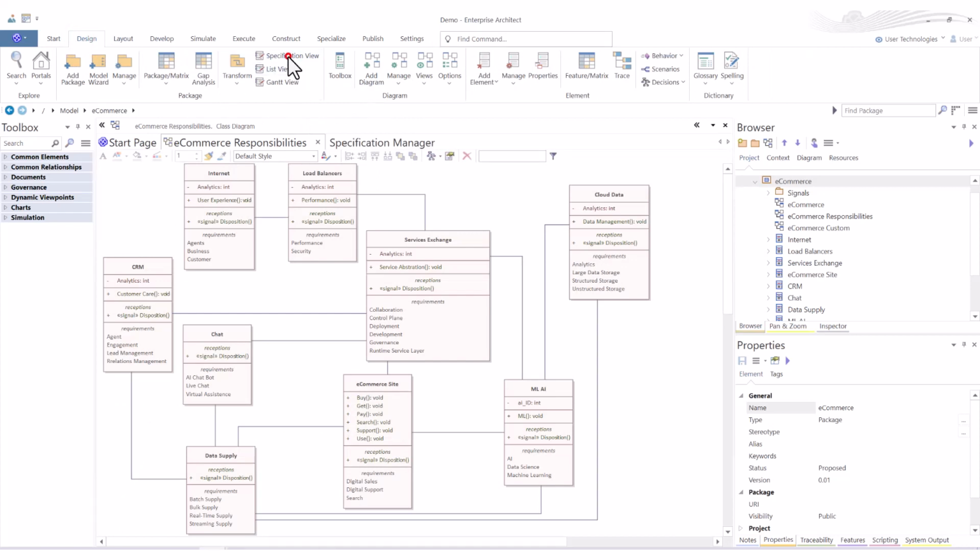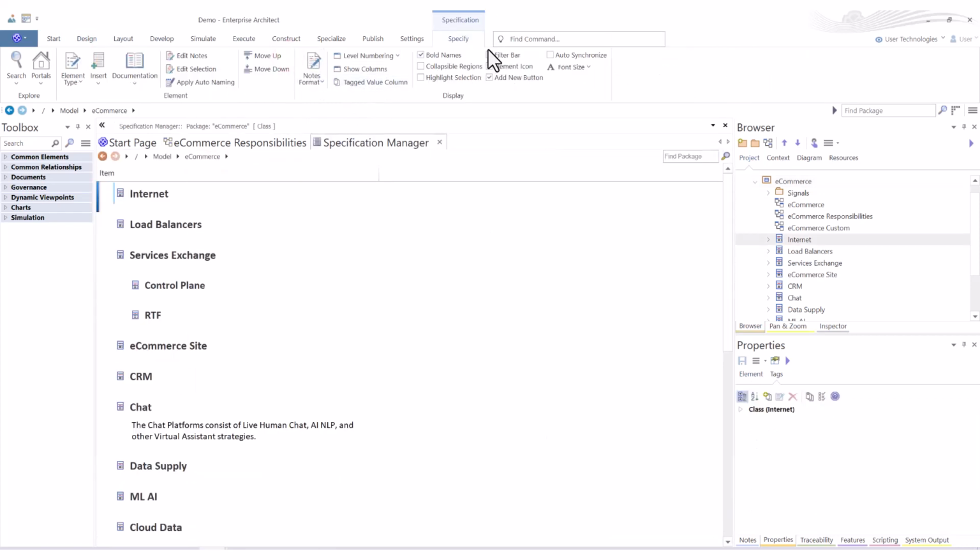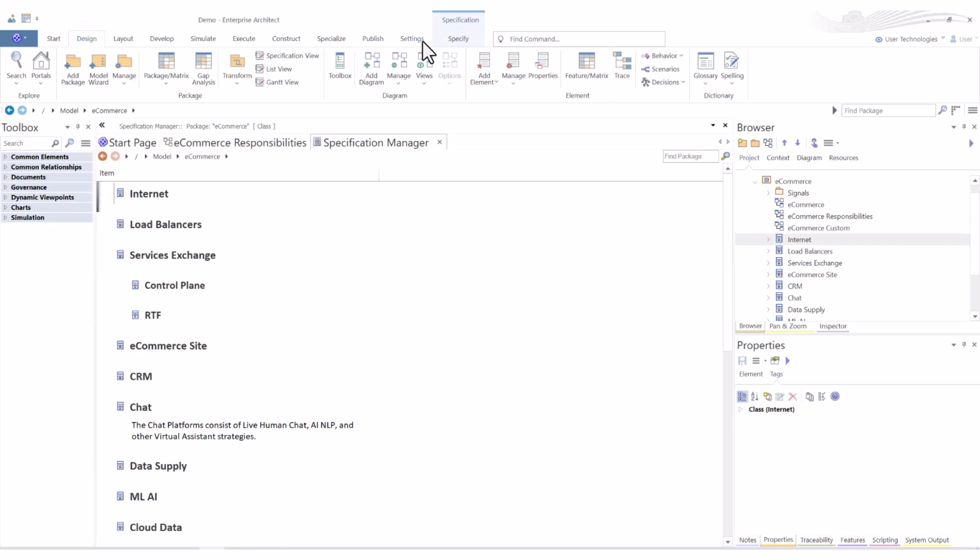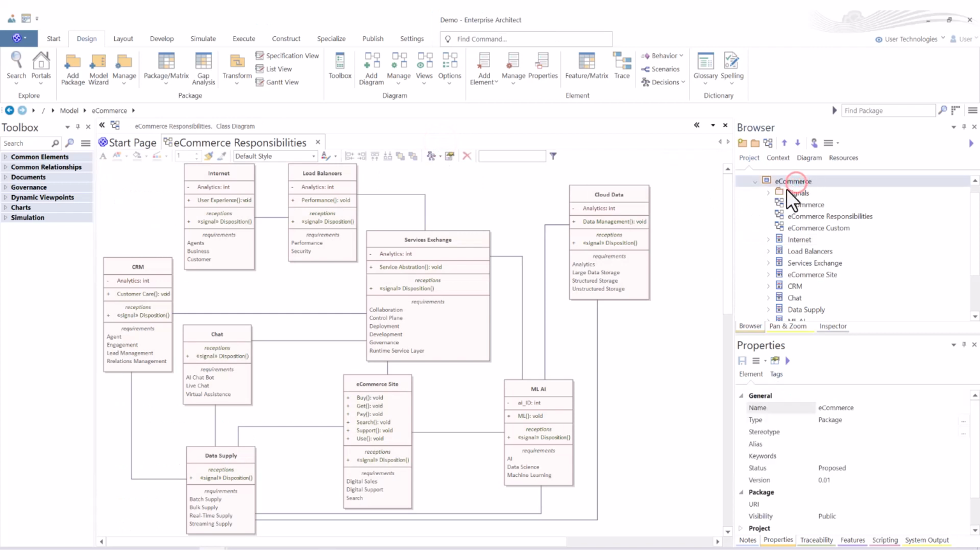The next one, I wanted to show something else. So I'm going to select this again. As soon as we did this, it brought up another tab and ribbon specific to specification. I didn't want to skip over that. Let's go back to the Design tab because it put me in focus on Specify. I want to go back to the Design tab, so I'm going to close Specification Manager. I'm in the e-commerce package. We're in the package group here.